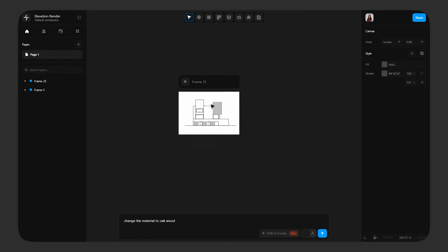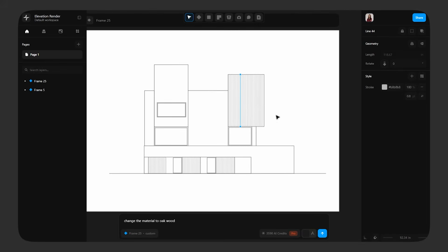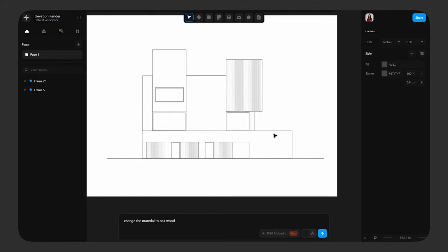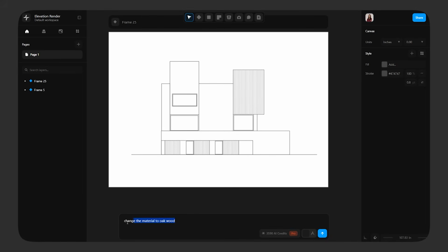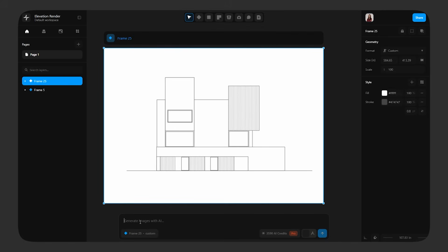Now, I'm going to open my elevation render project. Alright, here you can see it. I have created a frame, and inside that frame, I already have my residential elevation ready. I created this elevation using the tools available in the top toolbar, and honestly, it's super easy and very convenient to work with. I have already created a dedicated video on how to create elevation in Synaps. I will link it for you.